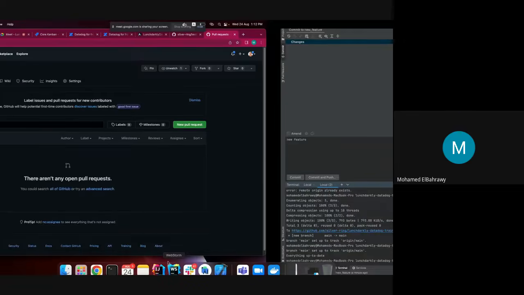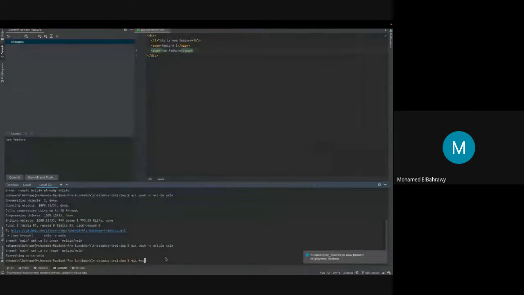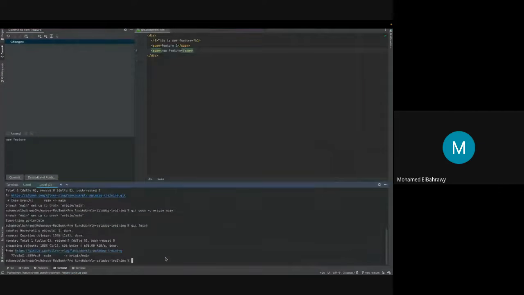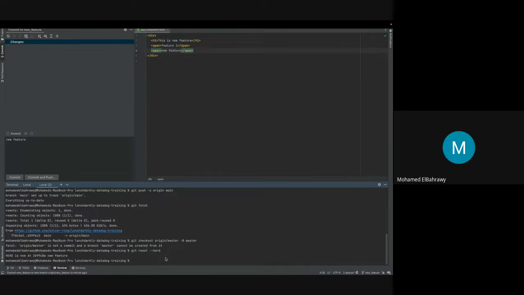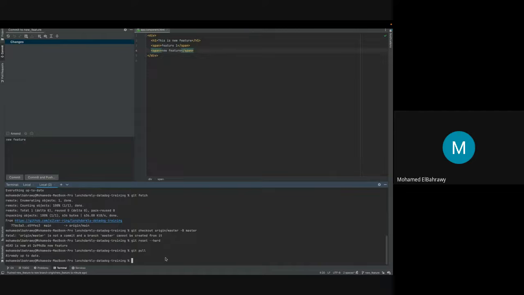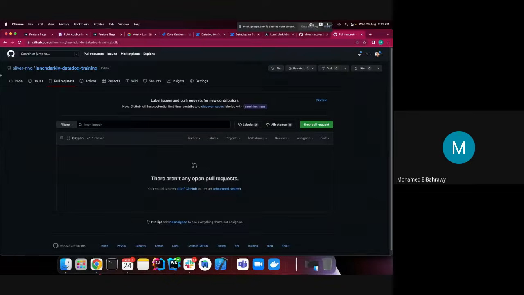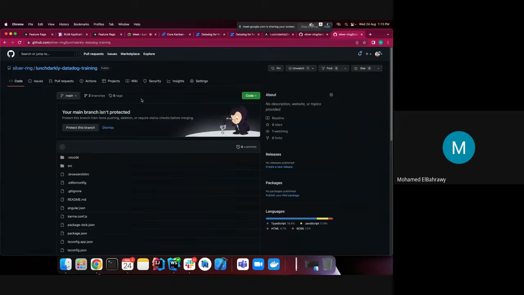So if we have git fetch, and then we have git checkout origin/master -b master. So we have to reset now. We do reset hard. Okay, git pull. Now we have one feature only, which is a very simple case, and we can just pull the code from master and then deploy it to production.